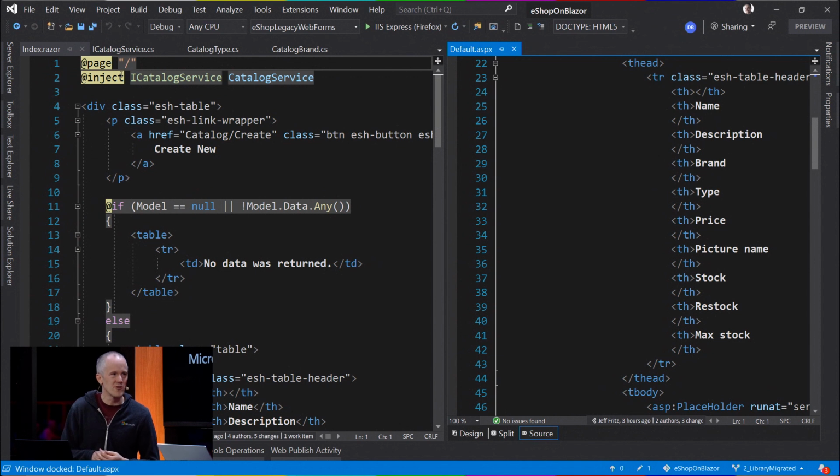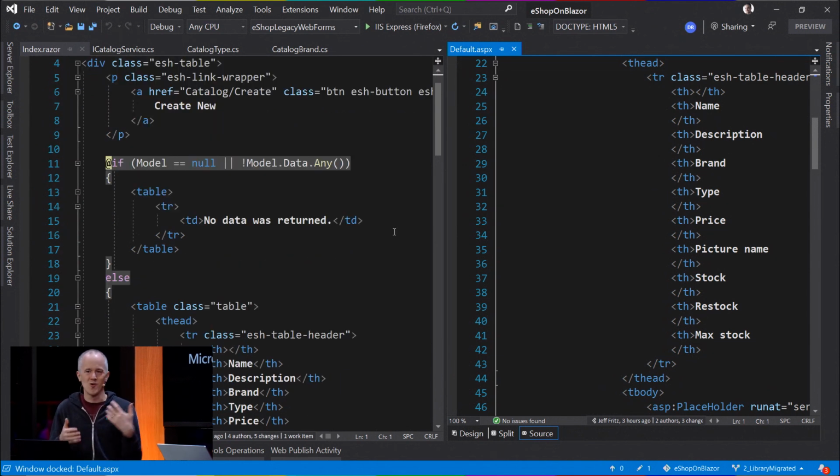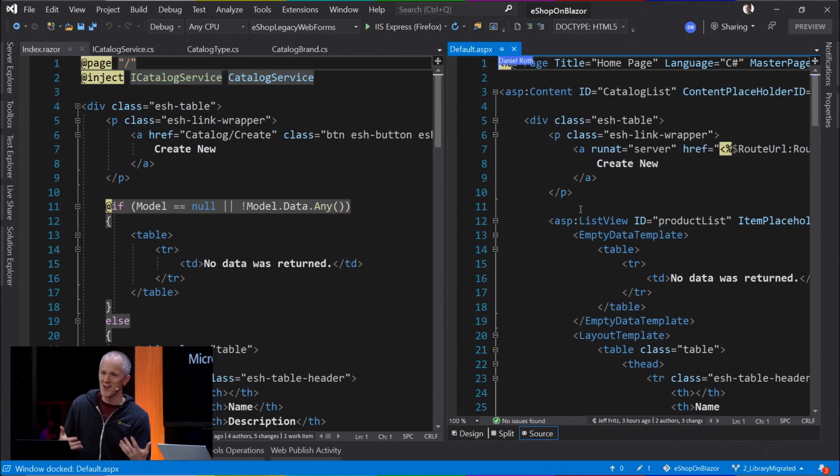Well, pages in Blazor are just components. They're these .razor files. In Blazor, we use the Razor syntax for our component authoring syntax. And so we've got an index.razor page that is analogous to our default.aspx page that we had in our Web Forms app.